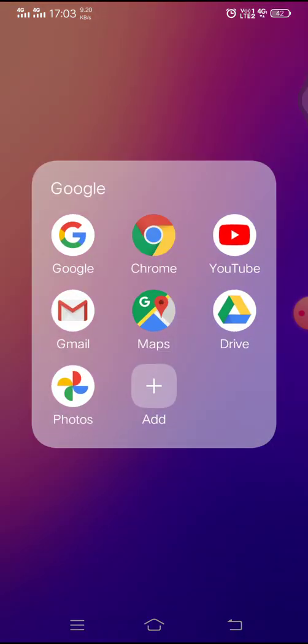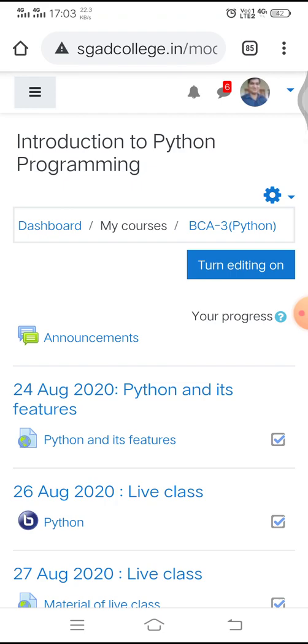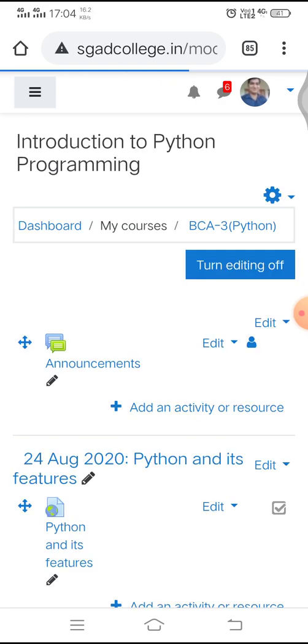So I am moving to Moodle, my course homepage, the Python course, Introduction to Python Programming. Whenever you want to add Google Meet on Moodle, first of all you need to turn editing on for your course. So I am clicking turn editing on. After clicking it, you will be able to edit anything on this course. You can add new items or even edit the previous items.